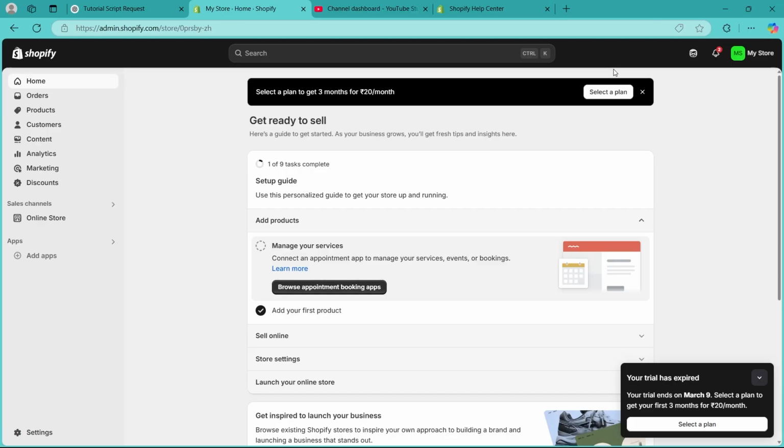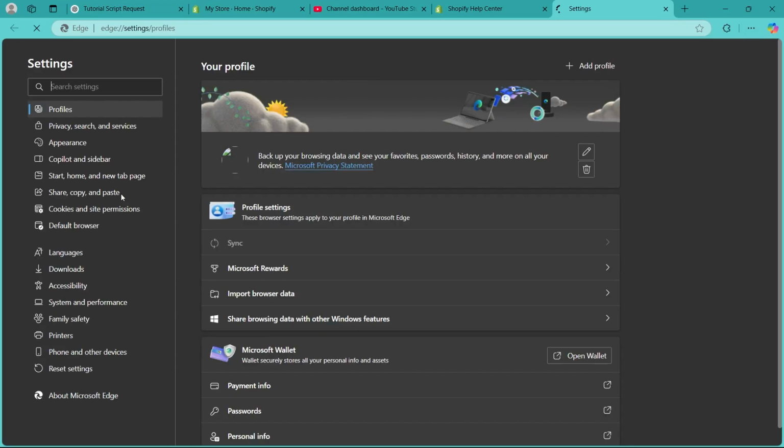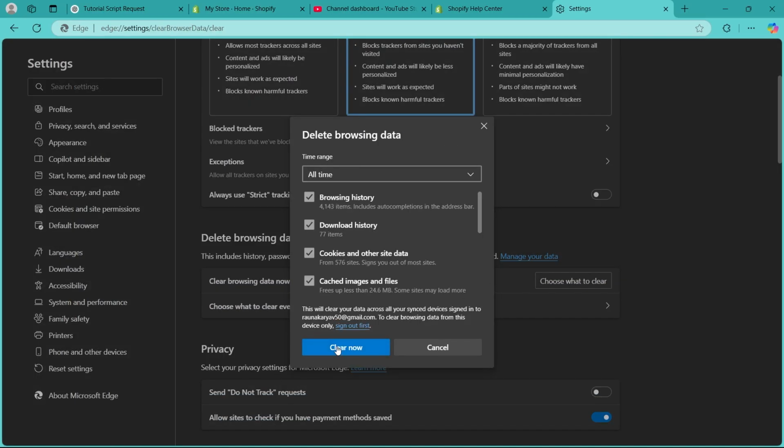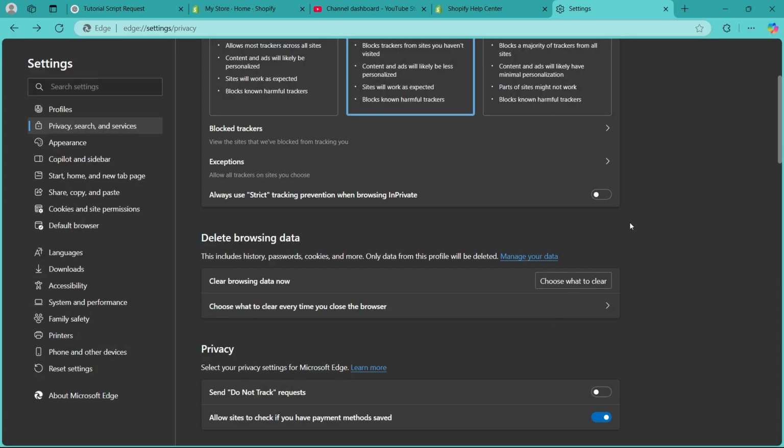You can clear your browser cache and try viewing your store in incognito mode. Click on the three-dot icon at the top right, click on settings. Now click on privacy, search and services, scroll down and click on choose what to clear. Then click on clear now after selecting cookies and other site data, and that would also fix your problem.